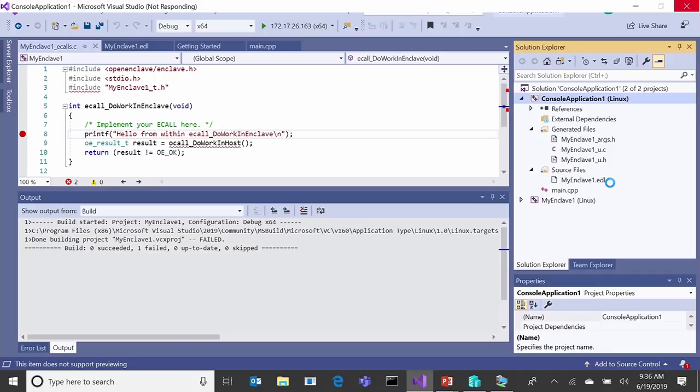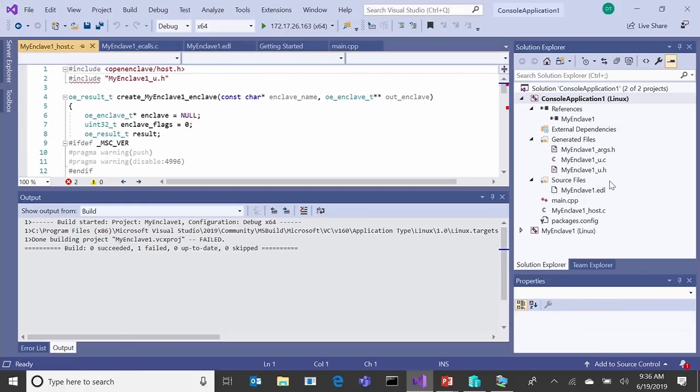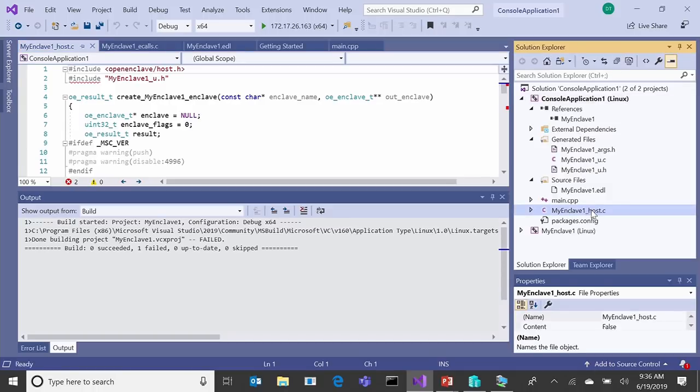It's taken that same EDL file and added a reference to it from inside here. This is not a different EDL file. It's adding a reference to the same one. Okay, it's just updating it. Exactly. And finally, it's added this other file here called _host. This is sample code that you can modify at will.